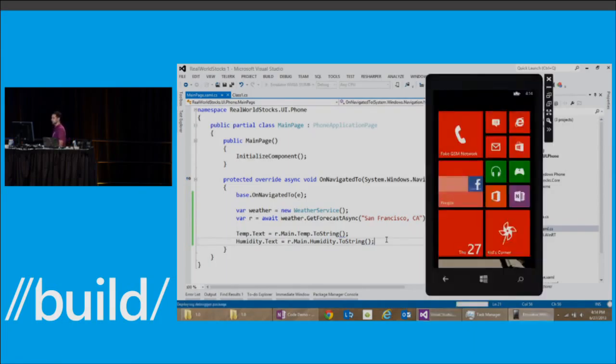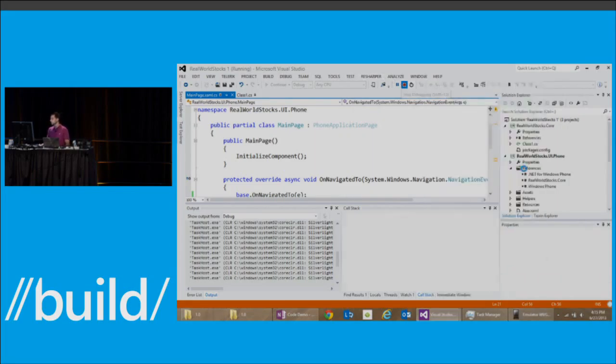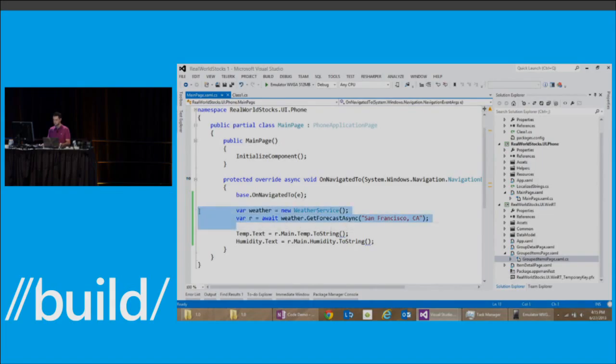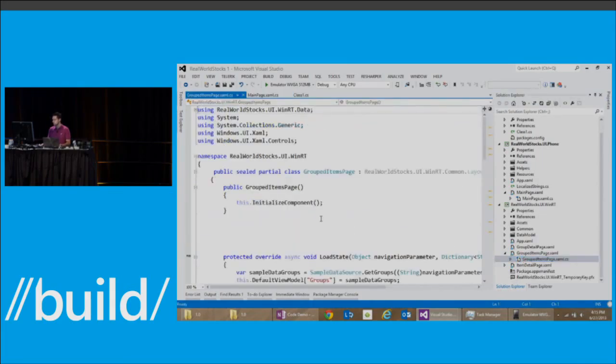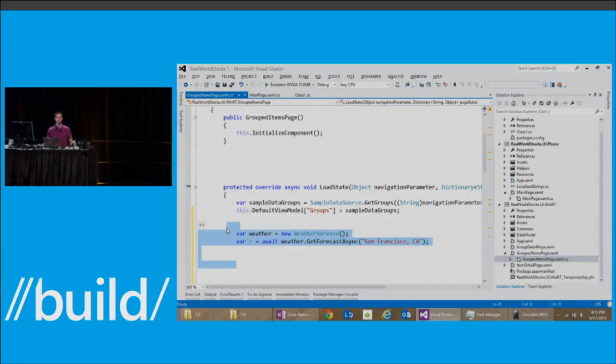So if we run that, and the network's working, we'll see a very primitive app that says it's currently 81.95 degrees out there, and the humidity is about 67. So pretty cool, right? For brevity, I'm not going to make you go through all this, but if I just copy and paste this code and go down into our WinRT app, you can see I can do the exact same thing.